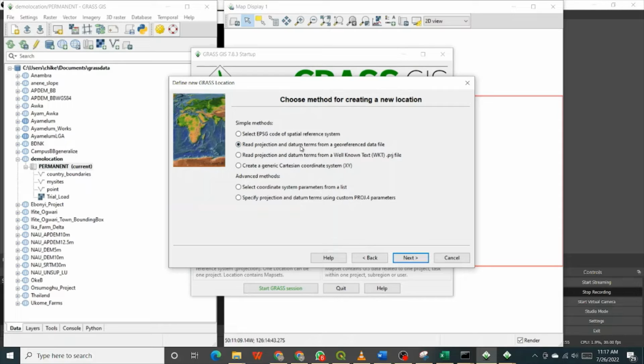Yes, read projection and datum terms from a georeference data file. That's usually the one I go with. These other ones are possible options to work with, but I go with the second, which says just go to that raster data that I've already clipped out, like my Anambra BB. Bring that Anambra BB, copy the formats, the georeferencing, the projection, the datum. Just get that and use that to generate a map window for me. So that's what I opt for.